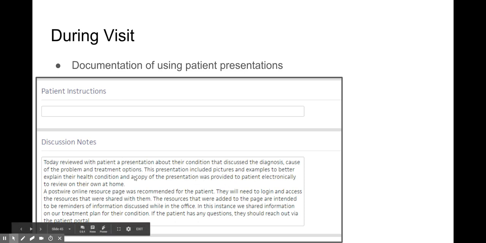So this is about the patient presentation. And then Postwire is the online resource. So a Postwire online resource page was recommended for the patient. They'll need to log in and access the resources that were shared with them.